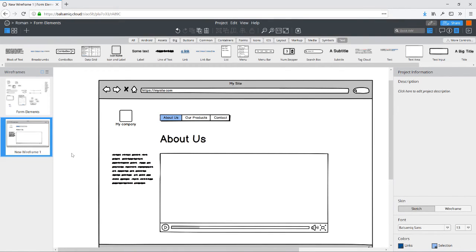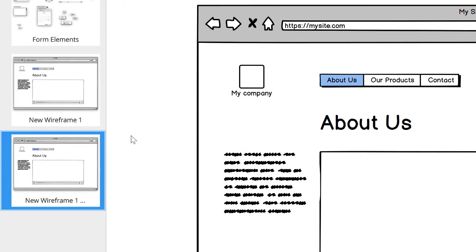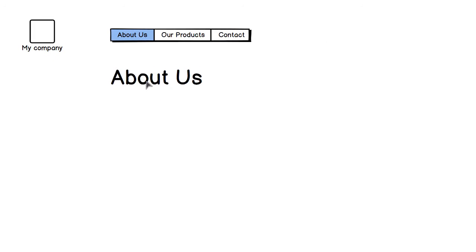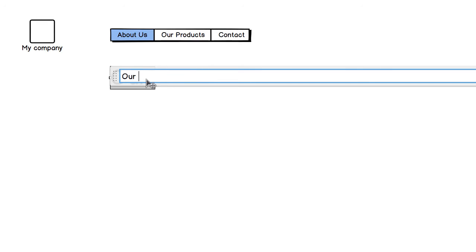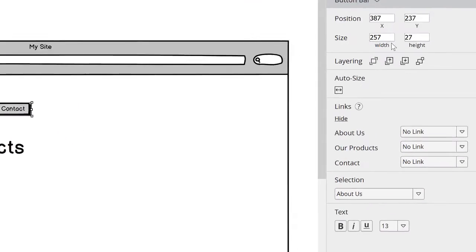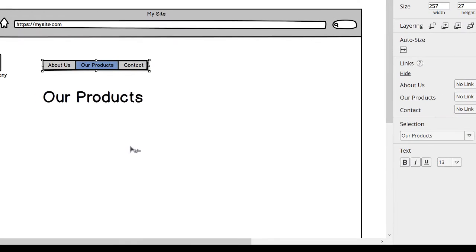So let's quickly create a second wireframe for the Our Products page. I can just go to the page here on the left and click on duplicate, and then I have a copy of the previous wireframes. I can delete the elements I don't need. This title becomes products. Here, when I click on the button bar, I can change which link is actually active. So now our navigation reflects the page that we're on.